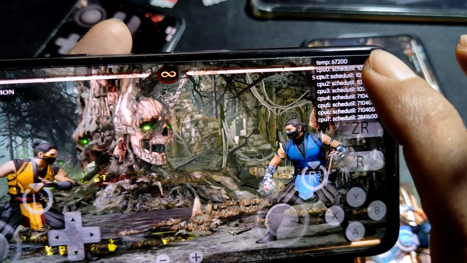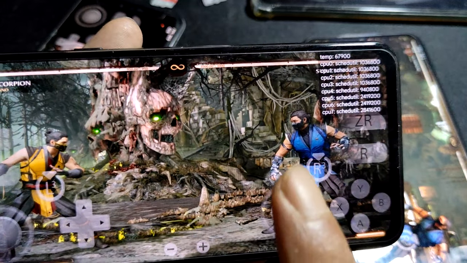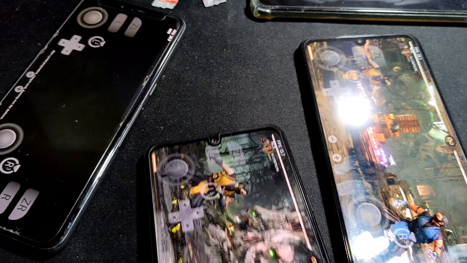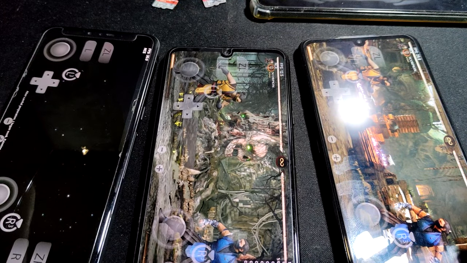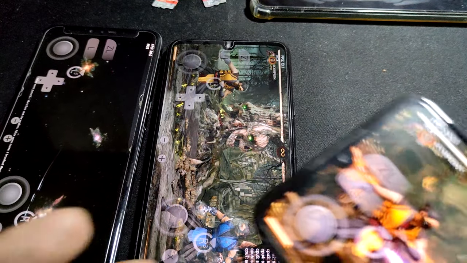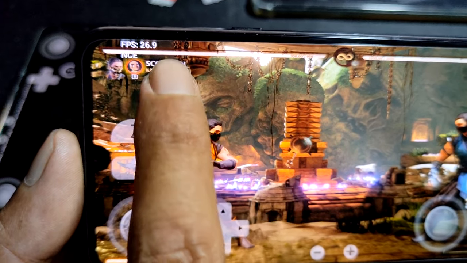Still okay. My Poco F3 80 degree, no problem. Just don't exceed the limit. But if you use a stop UI, it will be throttling.